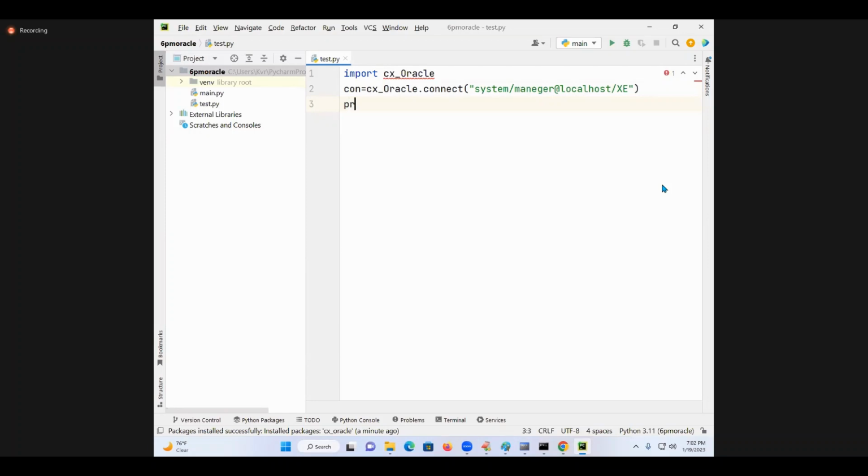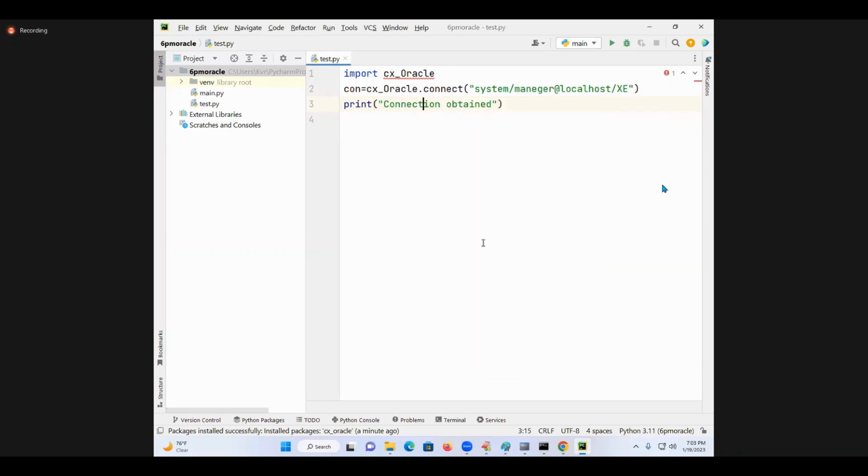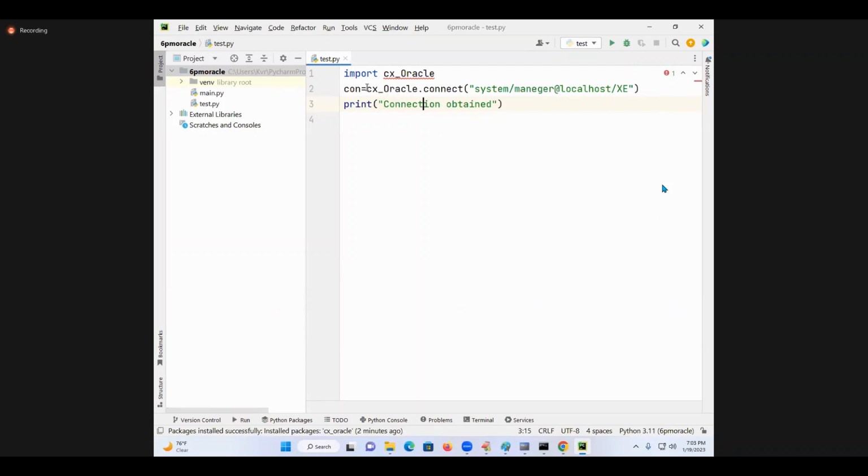Next you go for print. What should I do? Connection obtained. I am writing here, connection obtained. You try to run this code, students. What is my function here? Test. So you got what is this now? Python 3.11. Still it is taking Python 3.11 only. So I need to change it.